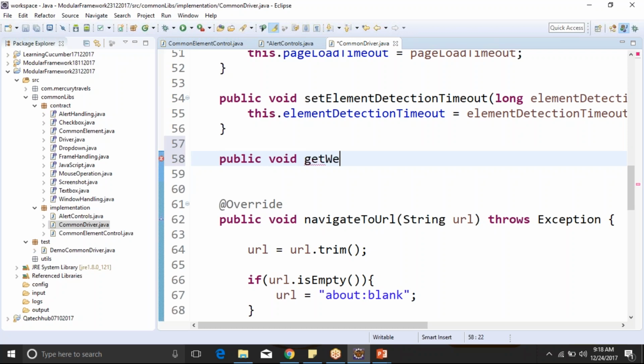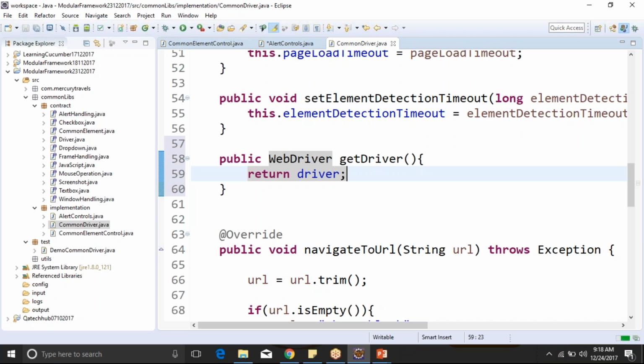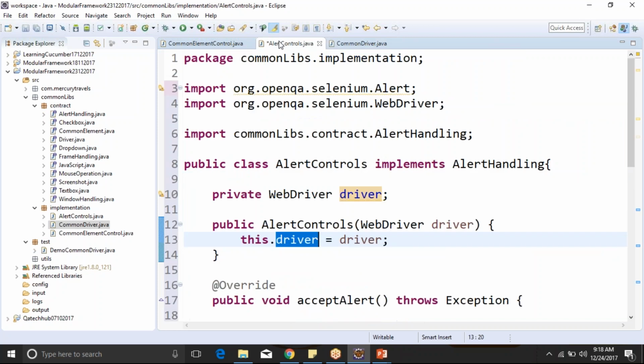get web driver. Get driver will be the name of the method, and the return type will be whatever you are returning. So the return type will be WebDriver here, and in this you will simply write return driver. Okay, so public WebDriver getDriver is the name of the method. Then return driver, because driver is the instance of WebDriver class, and that is what you are returning. So this will return from here, and you will get that wherever you add.